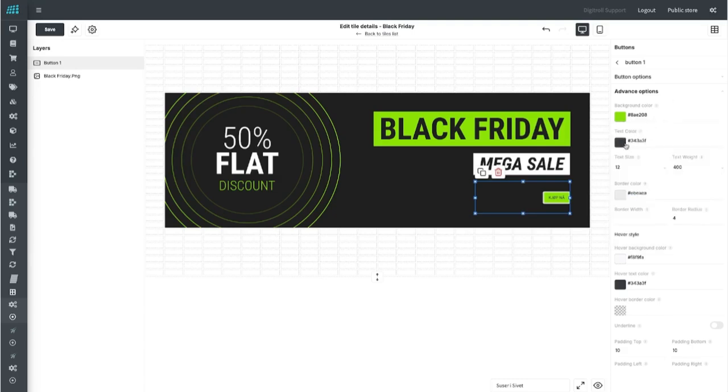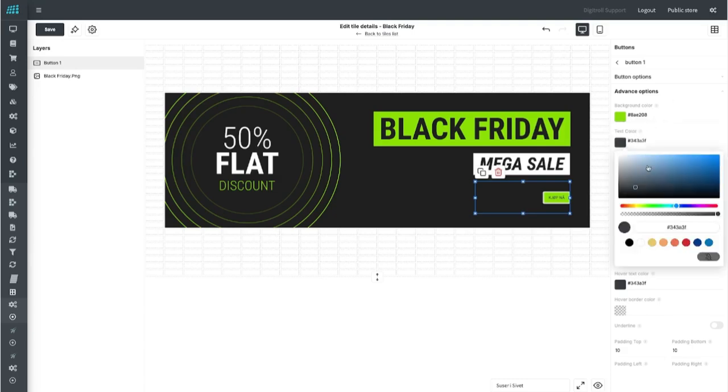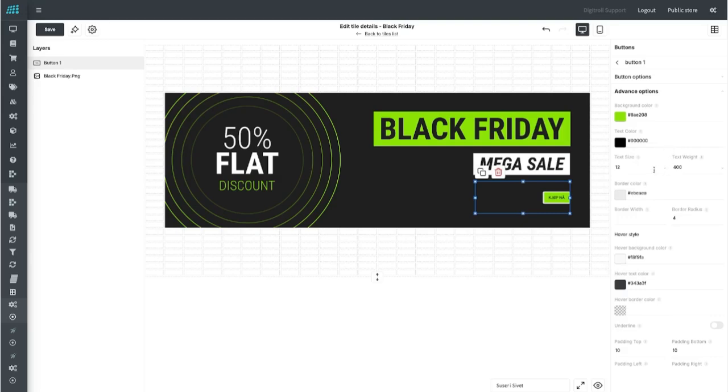Next is the text color. The color picker here works the same way. Just make sure to choose a color that contrasts well with the background, so the text remains readable. I'm going with black text in this example. The font size determines the size of the text on the button. 14 pixels will be enough in this case.